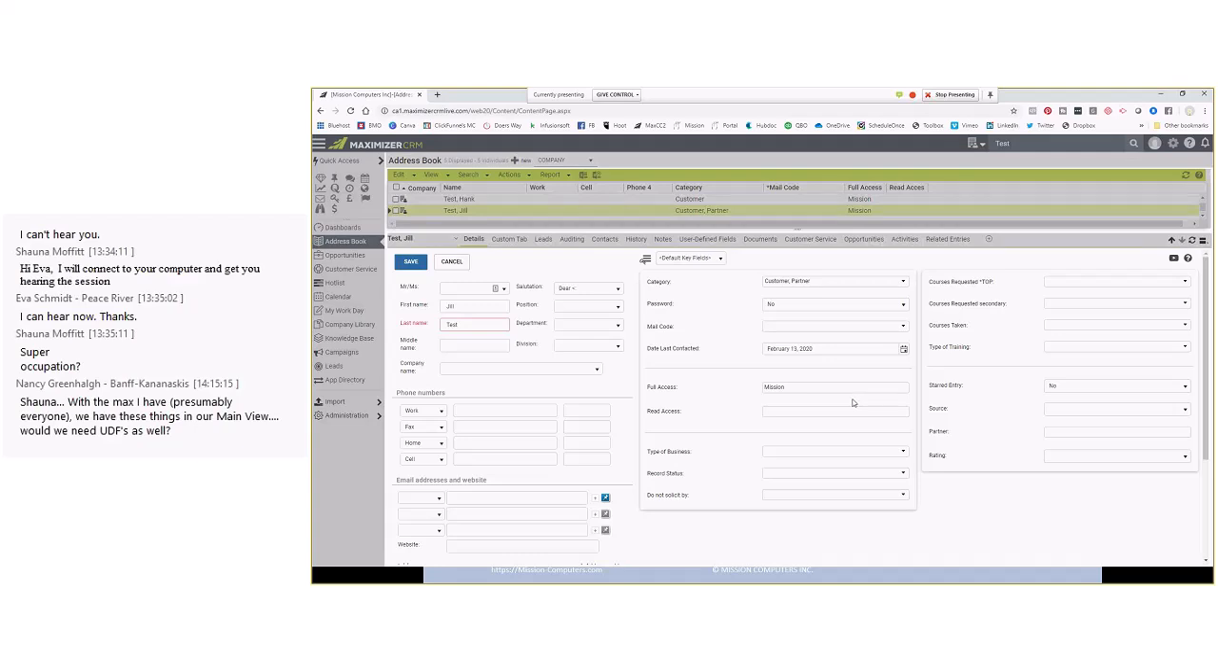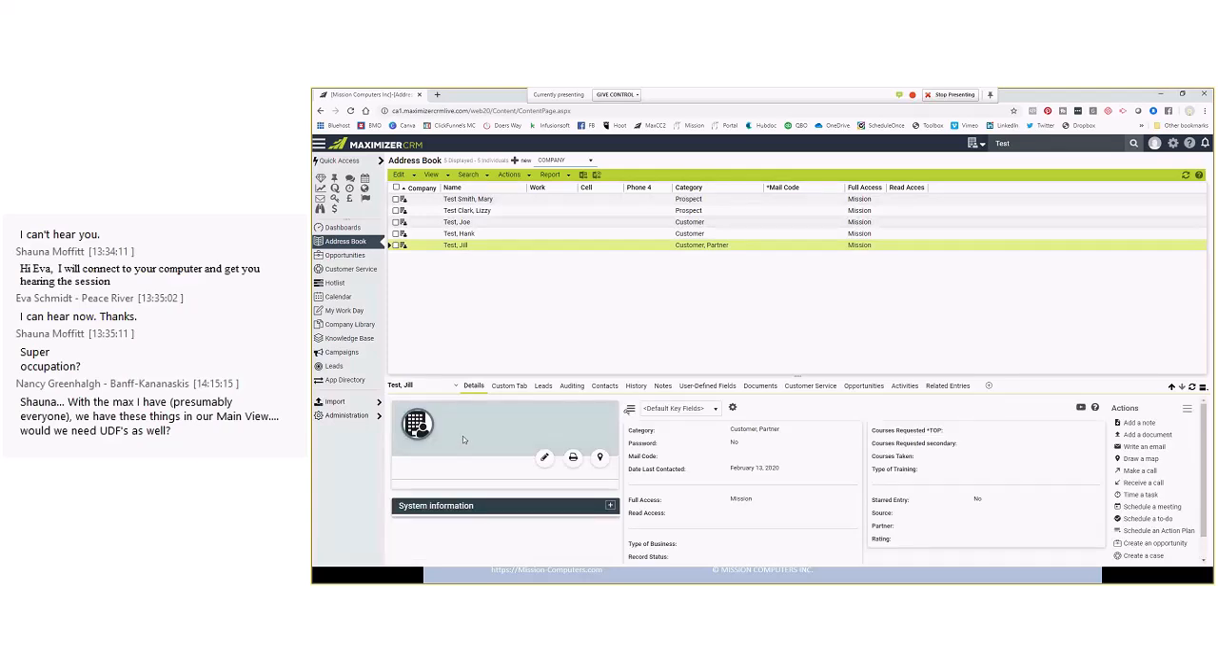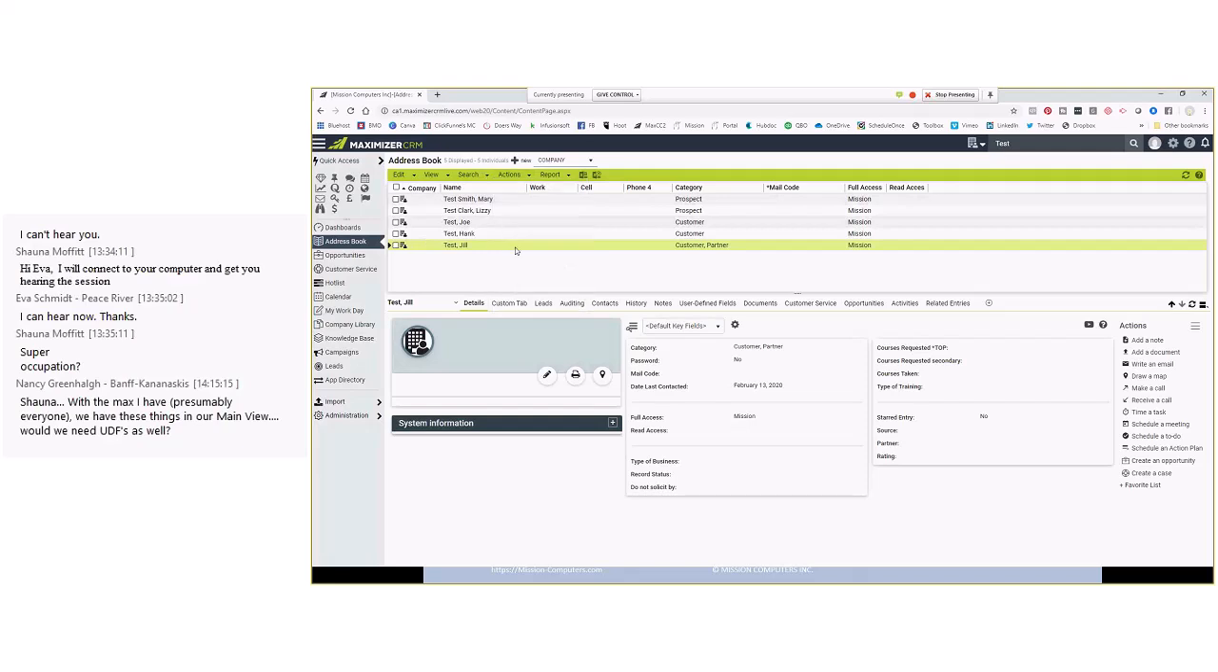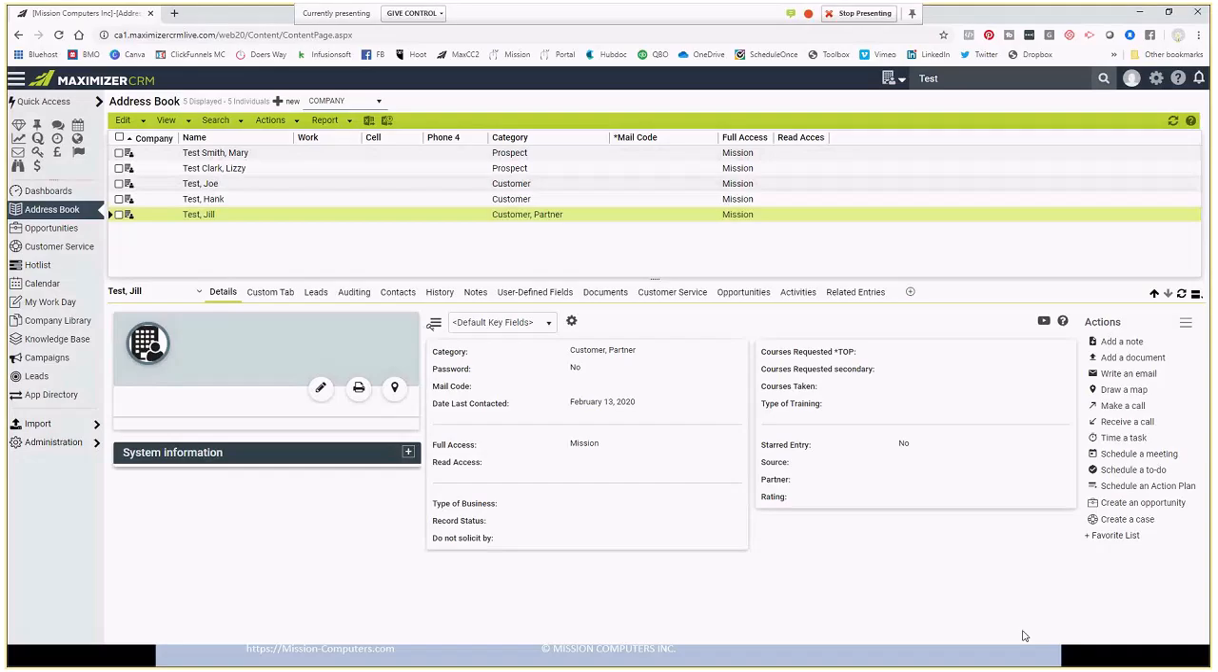Someone's saying with the maps, you have a main view. Would we need user-defined fields as well? So, okay, let me just go back and talk about that for a second. When we're looking at our people in our address book here, you have this main view. Is that the main view you're referring to? This view at the bottom under details.